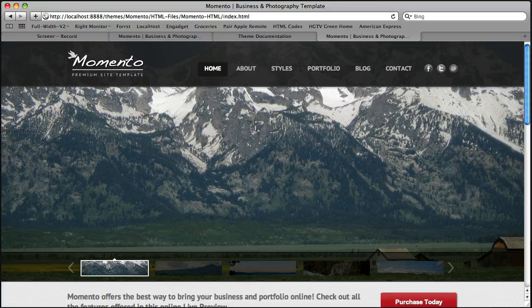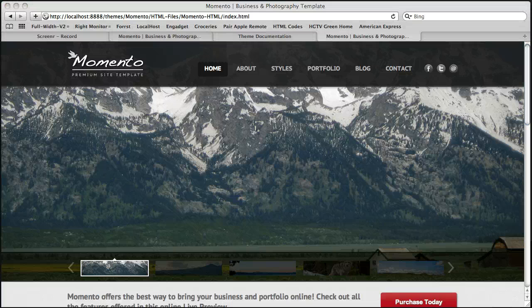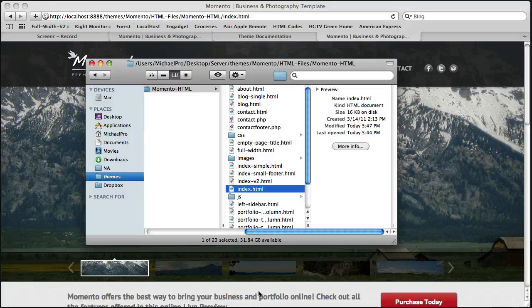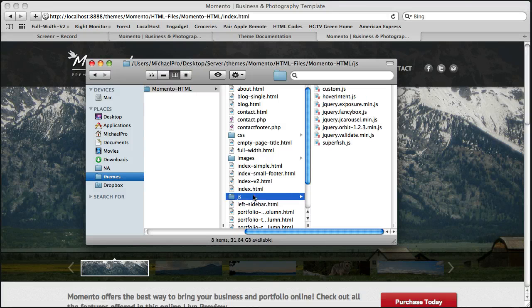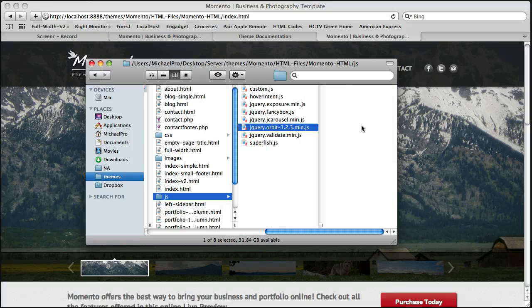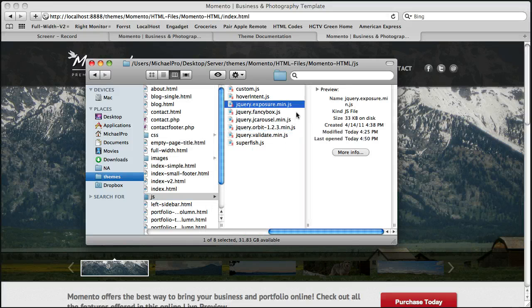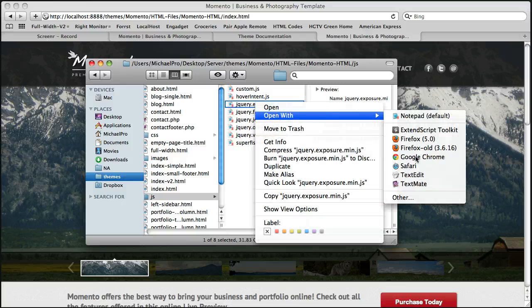So all the other options to change the slider are under jQuery.exposure.min.js. So I'll just go to the file and show you. It's a little hard to say the name. It's not exactly a proper file name. So it's in the JS folder, and as I said before, it's basically the exposure.js file, to keep it simple. And we'll open that up.